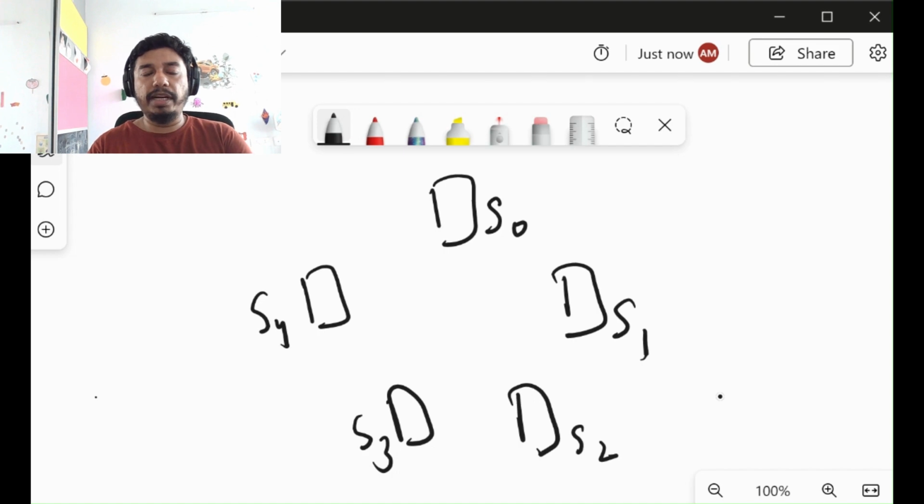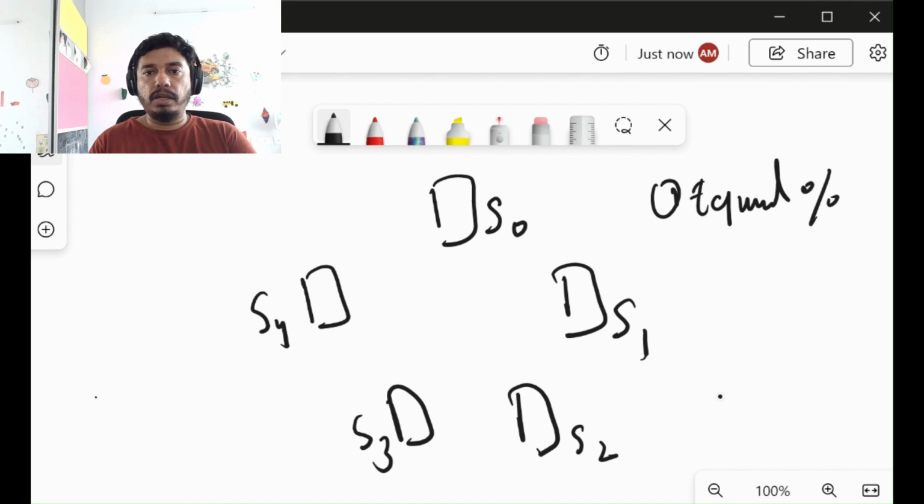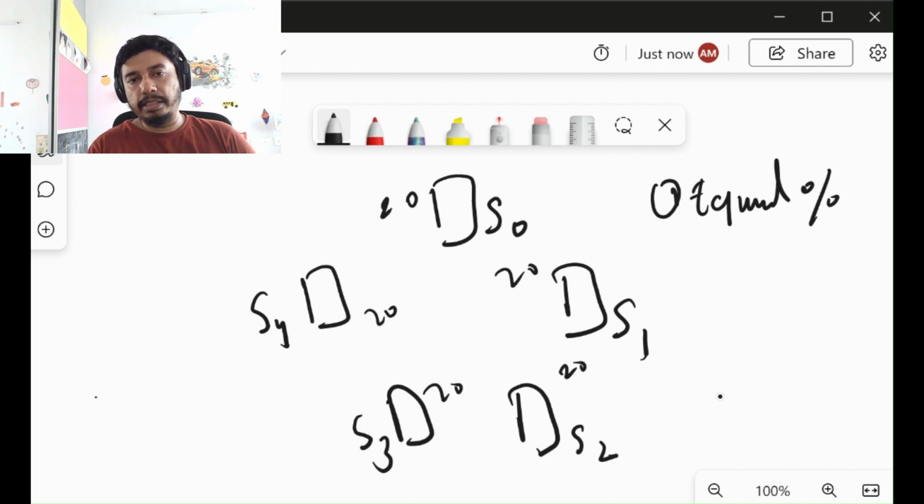So there could be multiple ways one could partition the key value pairs into these five servers. One of the most intuitive ways is equal partitioning. Let's say I have 100 key value pairs. Then each server gets 20 key value pairs. So now each server is storing 20 key value pairs individually.